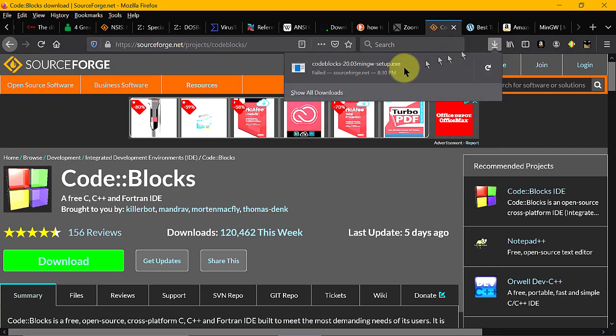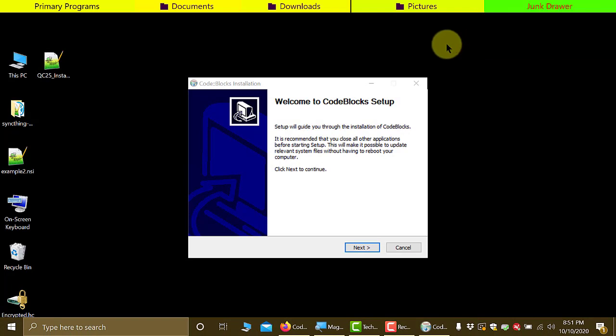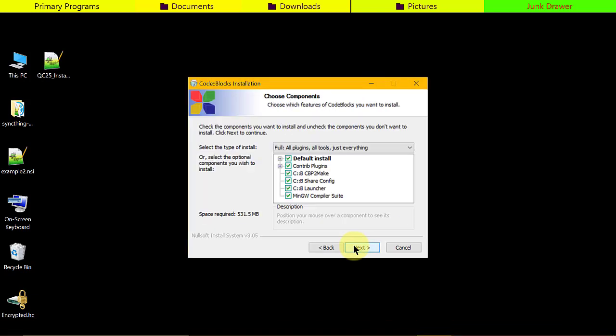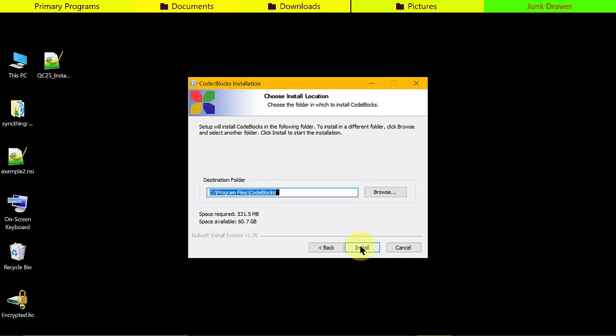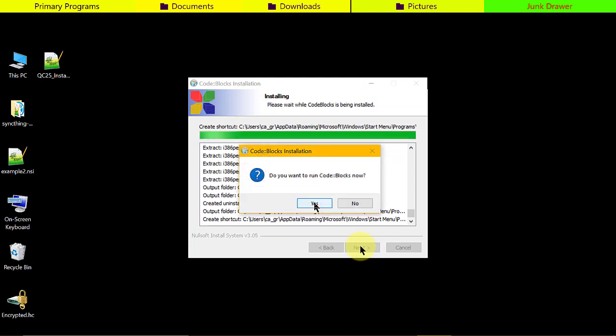Now select the downloaded file to run the CodeBlocks installer. Select Next. Select Agree. Here you have multiple options that you may choose from to customize the installation. Since I will be doing a full installation, I will just select Next to continue. The default directory is fine by me. I will select Install to continue. Okay, CodeBlocks is installed, and now we're going to go ahead and run it.